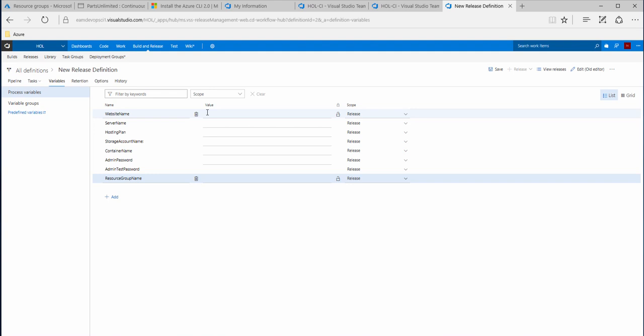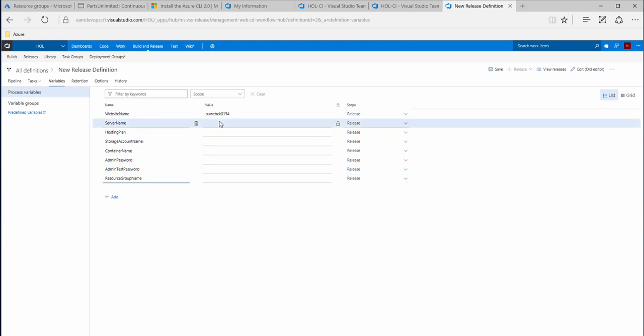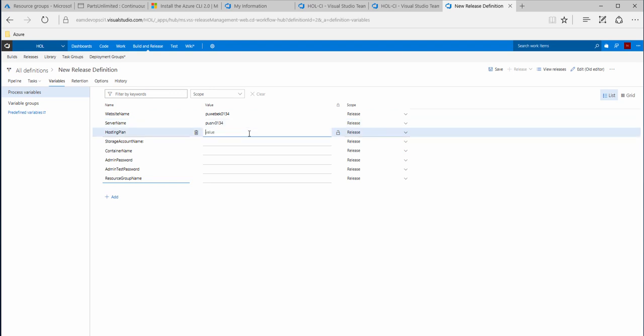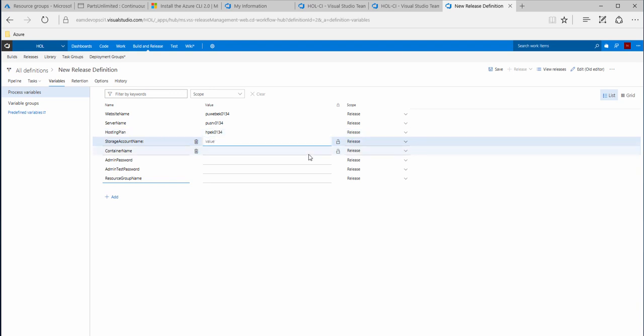So we'll use values here like pu web k0134, pu srv 0134, hp k134, password.